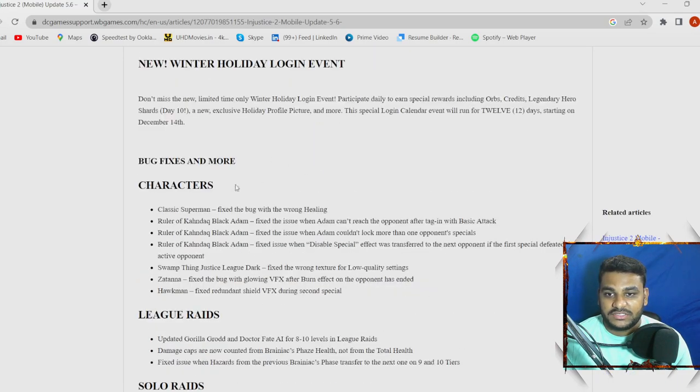All right, guys. So these are the bug fixes that they have done. Classic Superman: fixed the bug with the wrong healing. So people who were taking advantage of that healing effect in the Arena and Champions Arena won't be able to do that now because they have fixed that bug. Ruler of Conduct Black Adam: fixed the issue when Adam can't reach the opponent after tagging him with basic attack. Okay, this I knew. Again, Black Adam: fixed the issue when Adam couldn't lock more than one opponent with special. Fixed the issue when the disabled special effect was transferred to the next opponent if the first special defeated the active opponent.